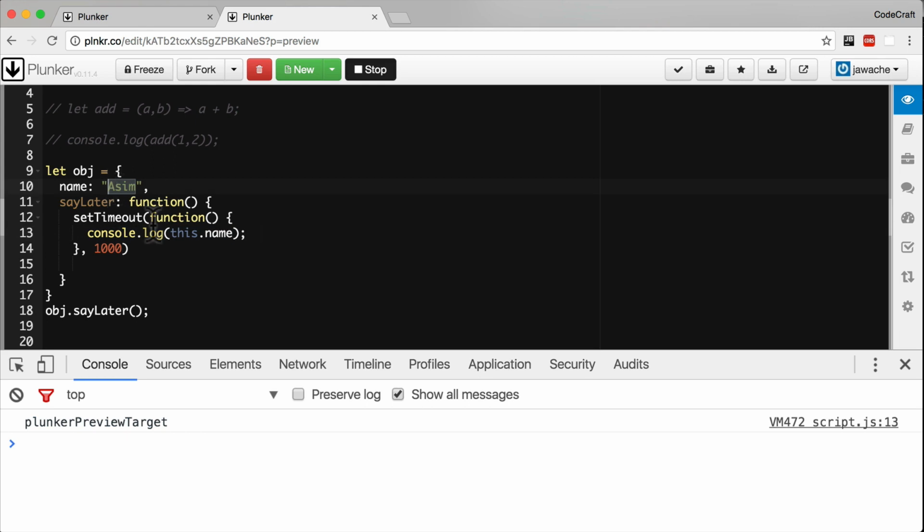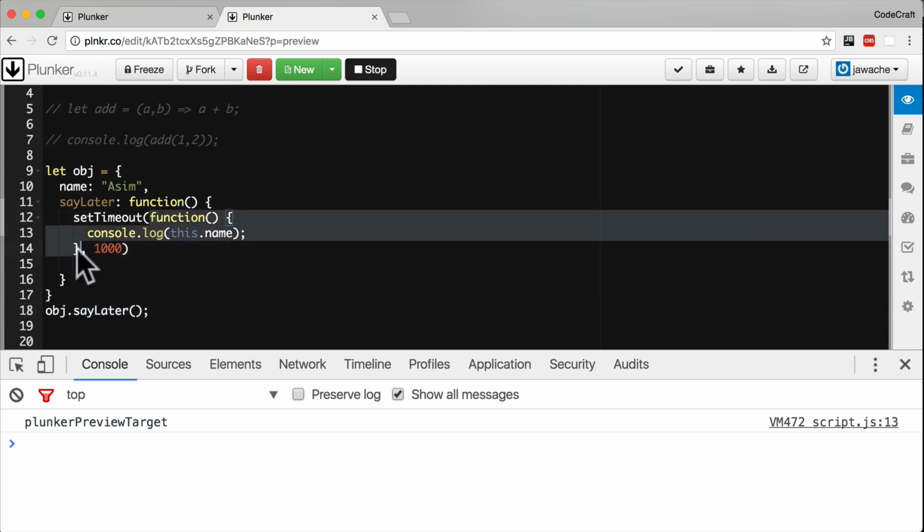Why is that? The reason for this is that the value of this in a function depends on how the function is called. At its most basic level, if the function is called as object.sayLater, the value of this is the calling context, which in this case is object. So if you call the function as something dot the function, the thing before the dot acts as the value of this inside the function. But what is the calling context for the anonymous function we pass to setTimeout?